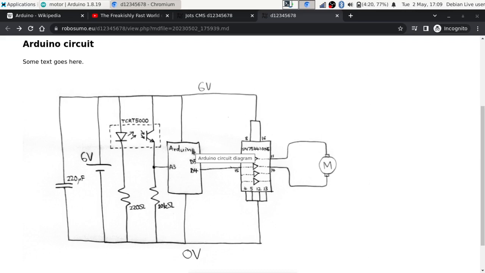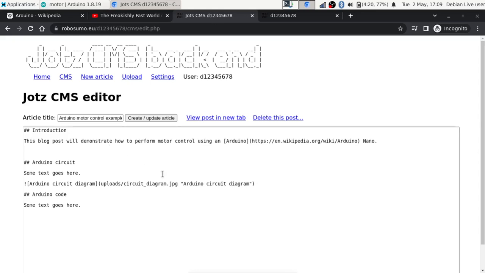So if somebody was using an audio screen reader here as well, they would hear that description of the image, which would be a lot more informative than just some generic text. Okay, so that's how to insert an image. Let's see what's next. I think the next thing would be I'll put in some code here.